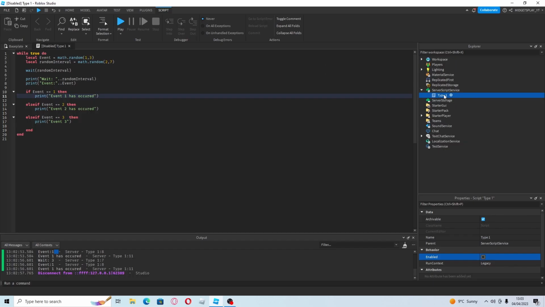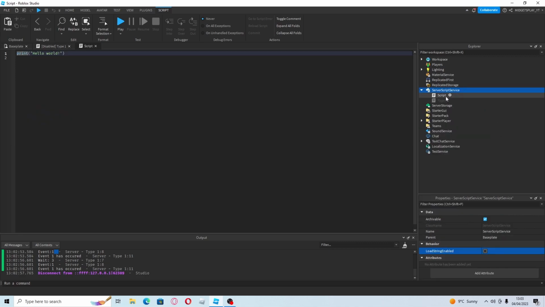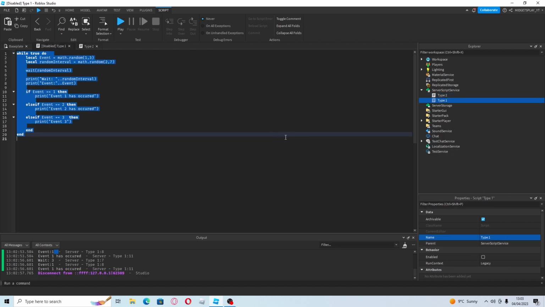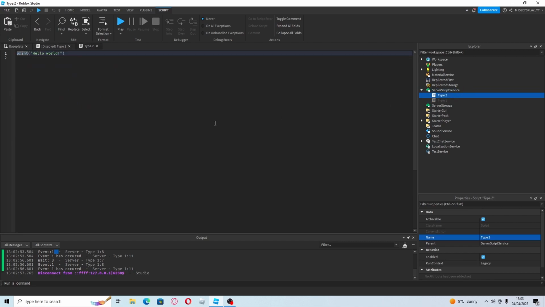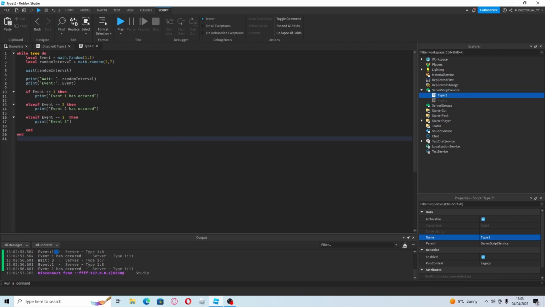But anyway, I'll add type 2 now. So I've disabled this one so it doesn't run script, and this one, type 2, is basically the same, but instead we can actually copy this if you want to. I'll copy this, I'll go into type 2, and instead of putting event you can do chance, for example, and we do 1 to 100, and then here we put chance. Okay, it's still the same random interval.